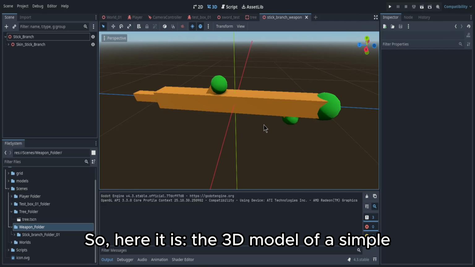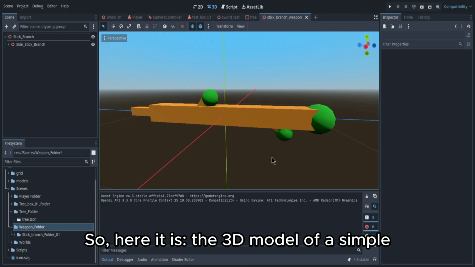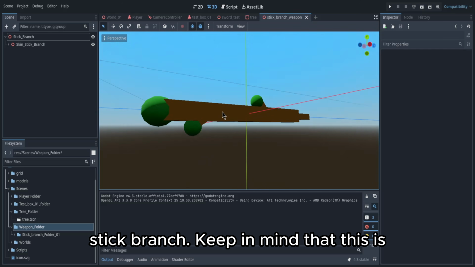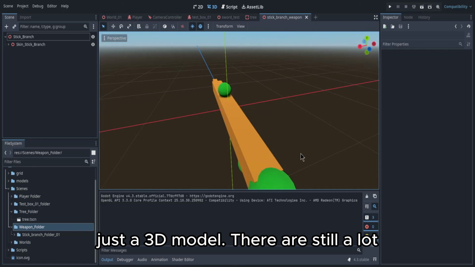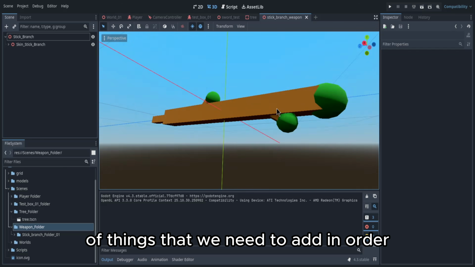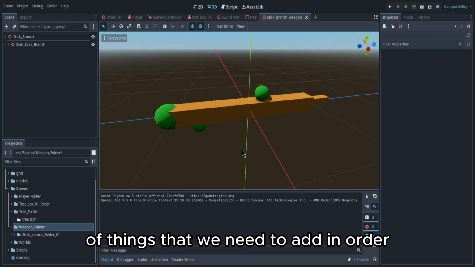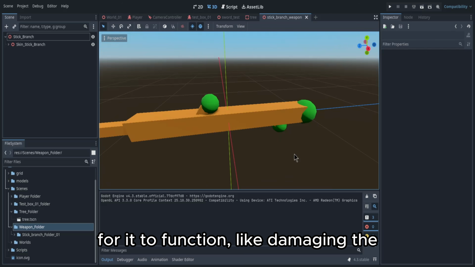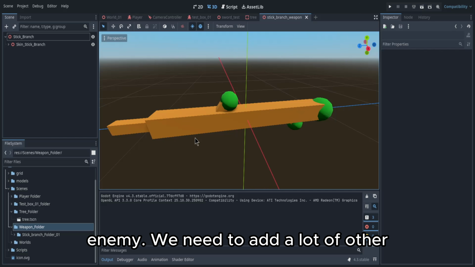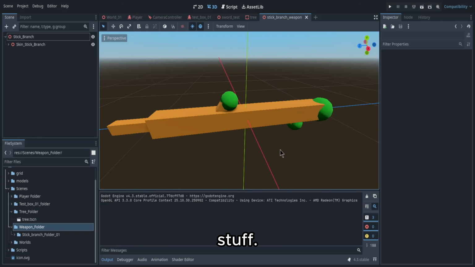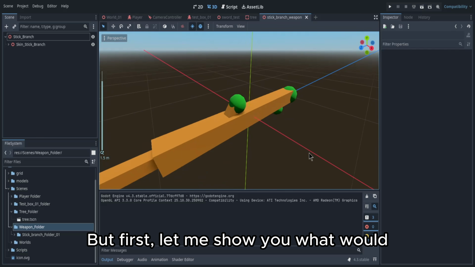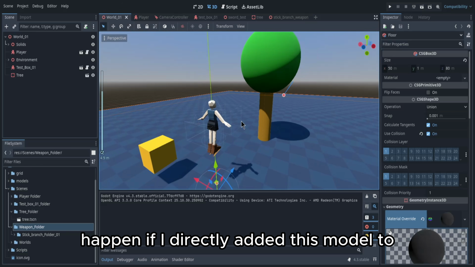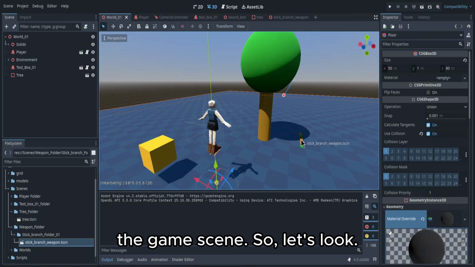So here it is, the 3D model of a simple stick branch. Keep in mind that this is just a 3D model. There are still a lot of things that we need to add in order for it to function, like damaging the enemy. We need to add a lot of other stuff. But first, let me show you what would happen if I directly added this model to the game scene. So let's look.